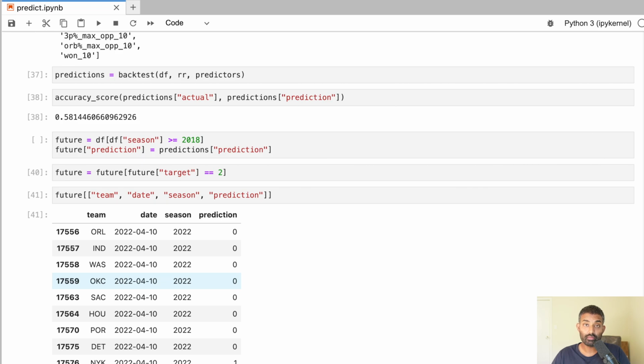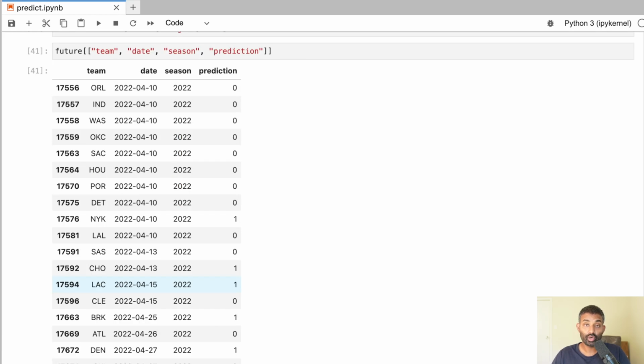Third, we'll train a machine learning model and use it to predict games in our historical data. We'll end with a look at how you can actually predict future games using the same technique. All right, let's dive in and start coding.